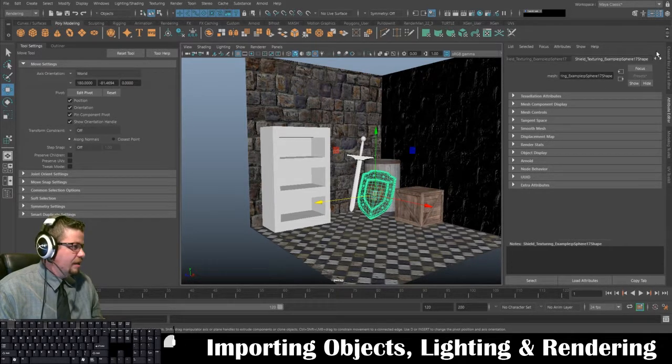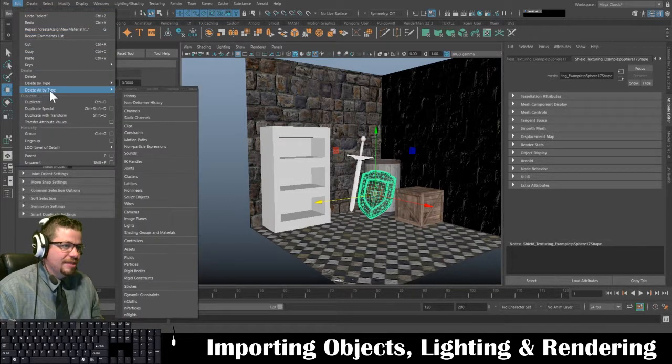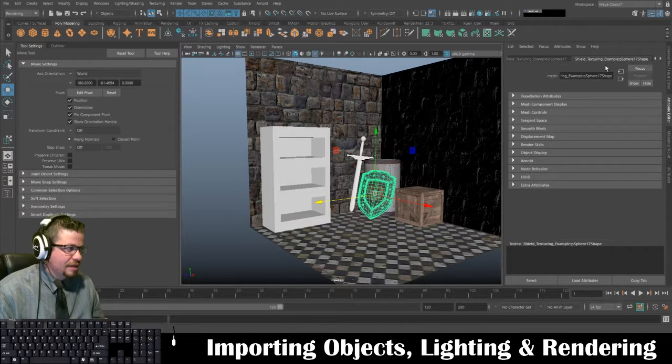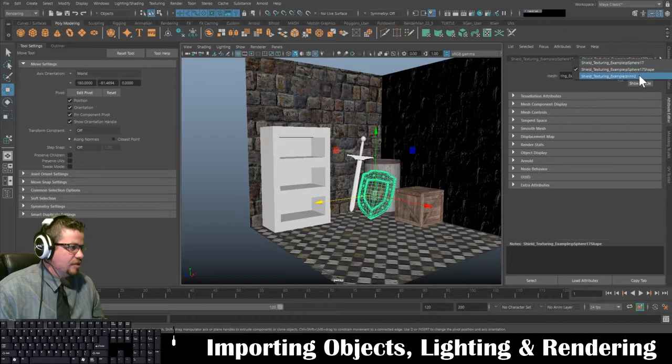If I right click on it, you'll see I have a bunch of stuff in here. I just want to show you again really quickly, edit, delete all by type, and history. This is really good to do right after you've imported a bunch of objects, and that's because you just won't have as much information in there that you might have had before. So just a quick little tip.